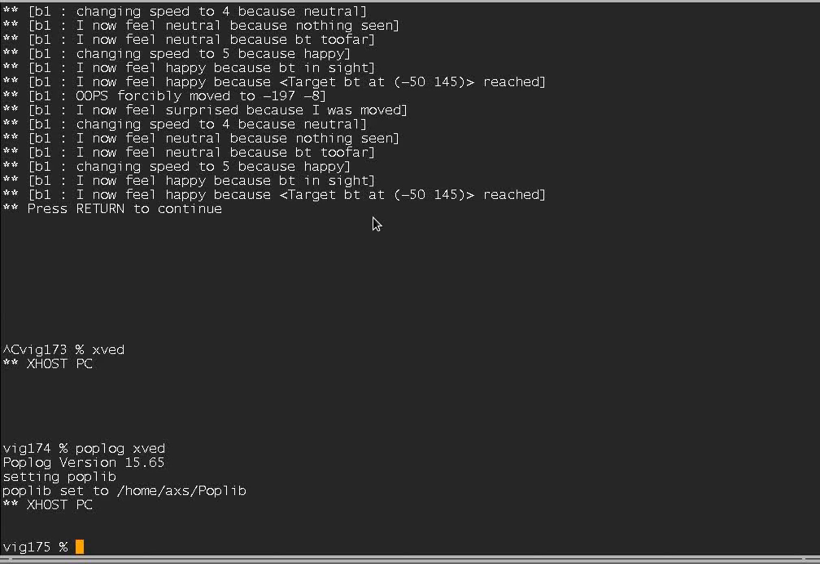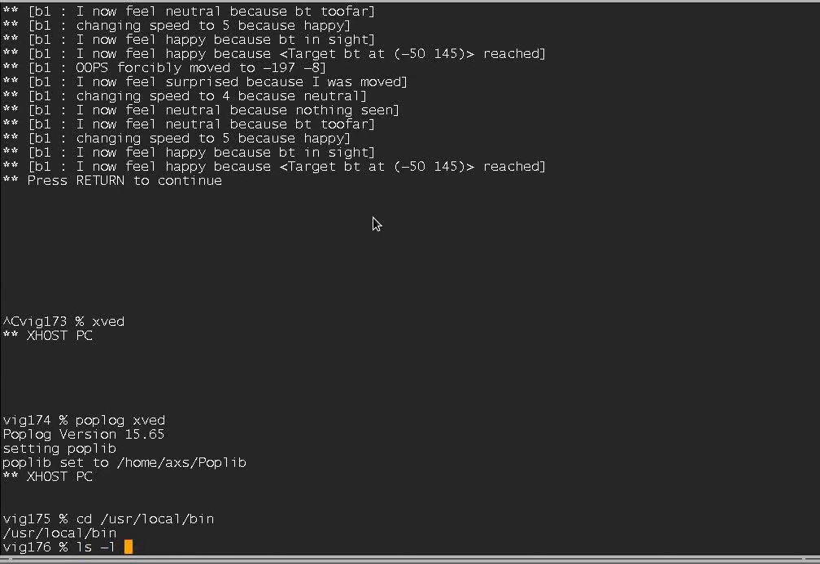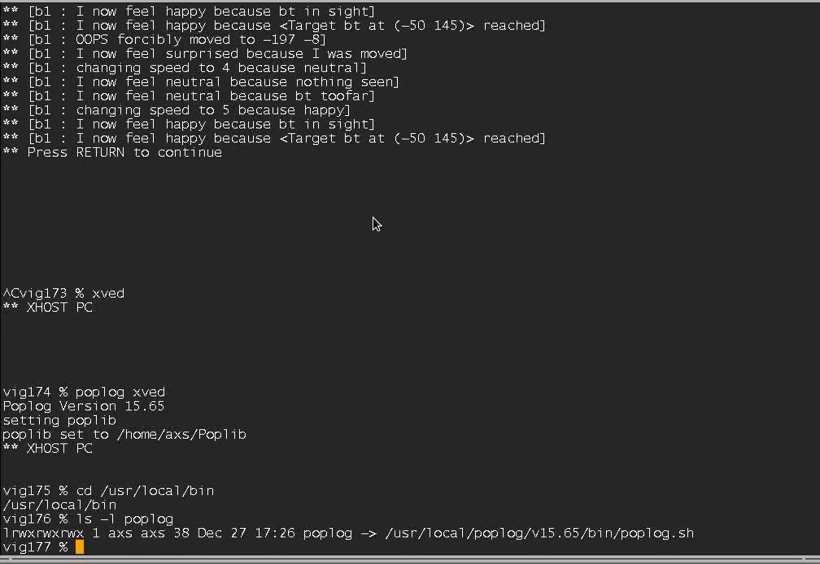And the command has been put in cd /usr/local/bin, ls -l poplog. So you can see it has put in a link to the bin directory of the poplog system, in which there's a poplog.sh because it's a shell command.